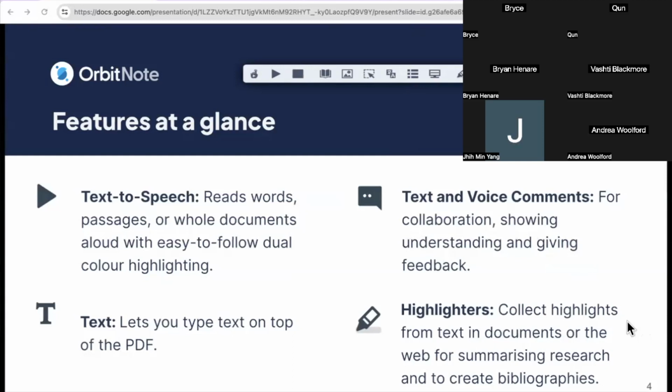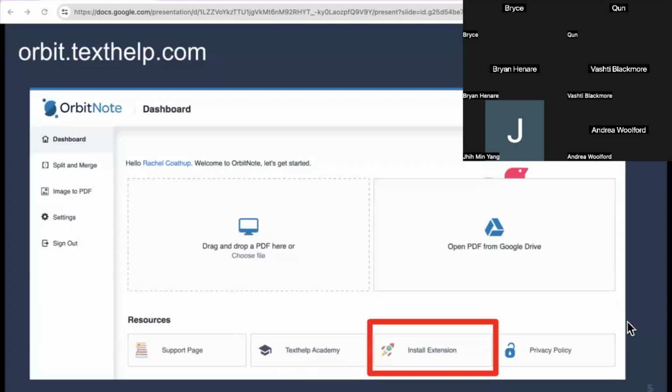With Orbitnote, the quickest way to get there is simply by visiting orbit.texthelp.com. I will pop that into the chat so that you've got that link directly. I'm going to take you through the process of installing the extension and showing you how you can then utilize the tools that are available to you.